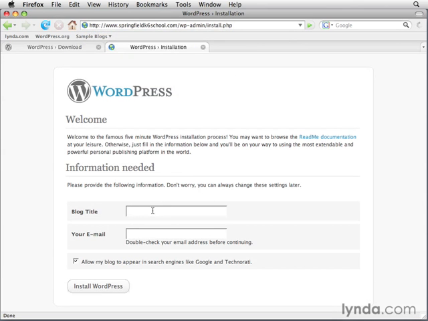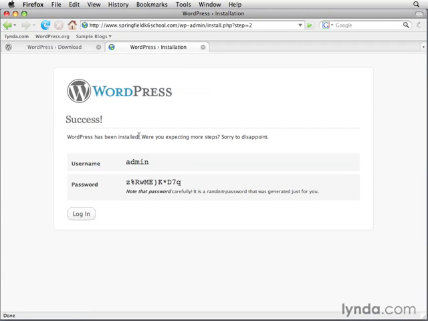So what they want to know now is what the title of the blog is going to be and what your email is going to be. So I'm going to type that in. We're going to call this Springfield Elementary, and we're going to type in an email. All right. And if you want your blog to appear in search engines like Google, Technorati, and other ones, then you want to make sure that checkbox is turned on and click Install WordPress. And WordPress gets installed. That's it.